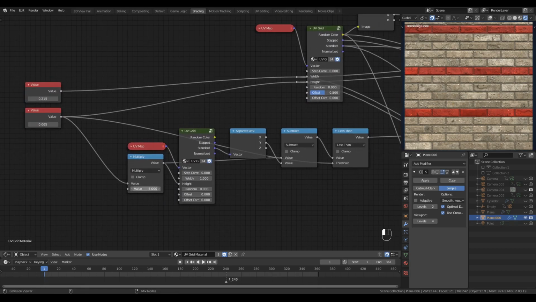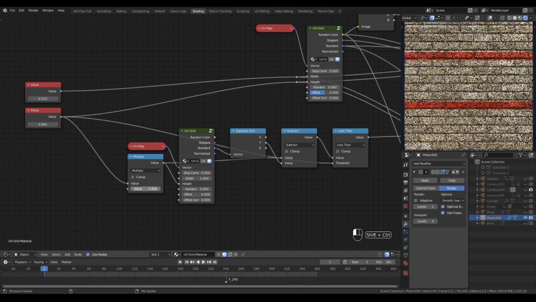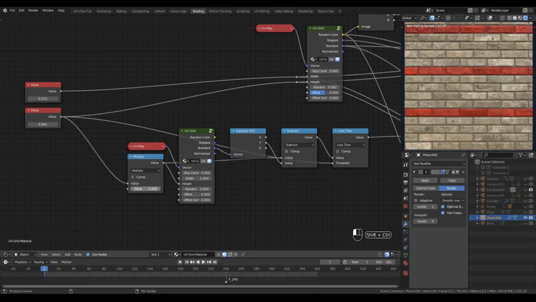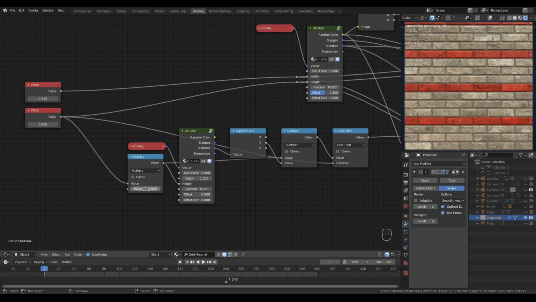Now you'll notice that as I increase this value, decimals are our enemies in this case. So we want integers all the way. So as you're clicking and dragging on this value, remember to hold Control to snap to the nearest integer. Makes life a little easier.